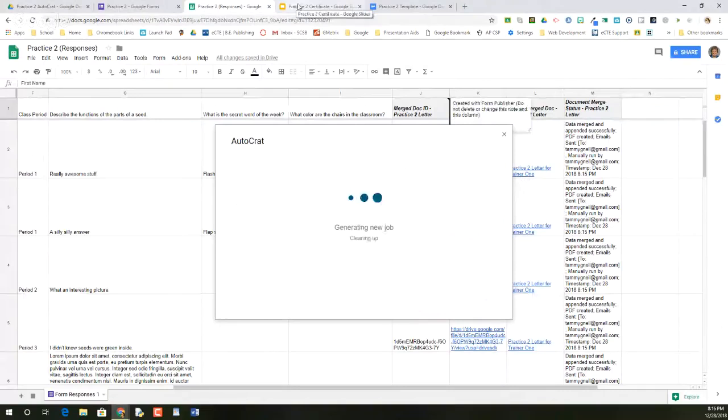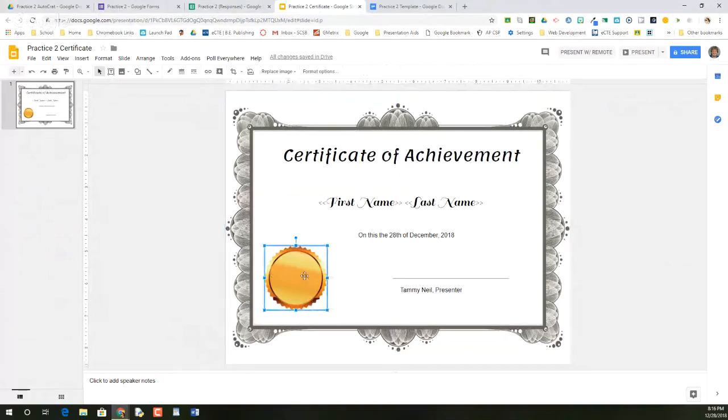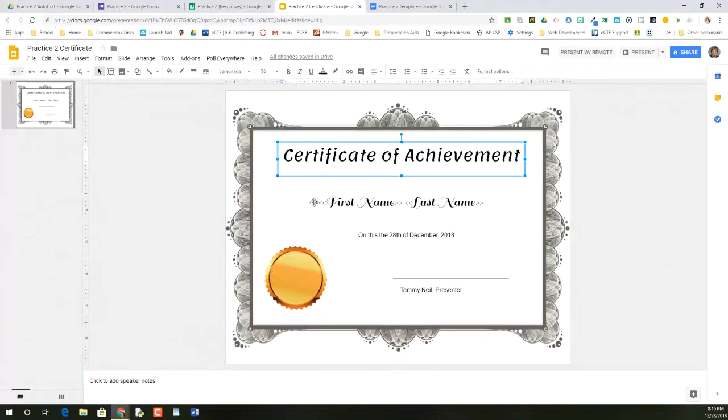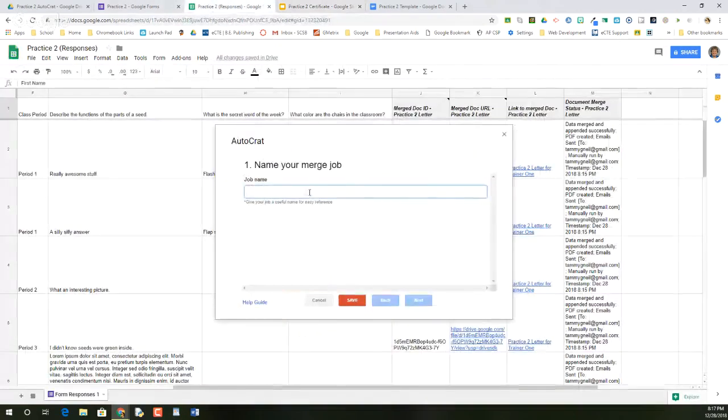Because I've also created a certificate with some graphics and some text and 2 tags. One that says first name and one says last name. I easily could have had a tag that had the date that they completed the assignment on as well. So we're going to use this to run another merge over here, and we're going to call this Practice 2 Certificates. And we're going to click Next.